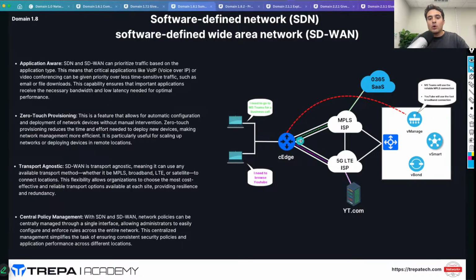So you're going to go out your MPLS connection. But anytime a user wants to go out to YouTube, you're going to come out your 5G connection here. So I am aware of the applications that users are trying to reach, and I'm going to direct traffic how I see fit based on the priority I want to set, based off multiple different factors: bandwidth, latency, whatever the case may be. So it's transport agnostic, but it's also application aware.